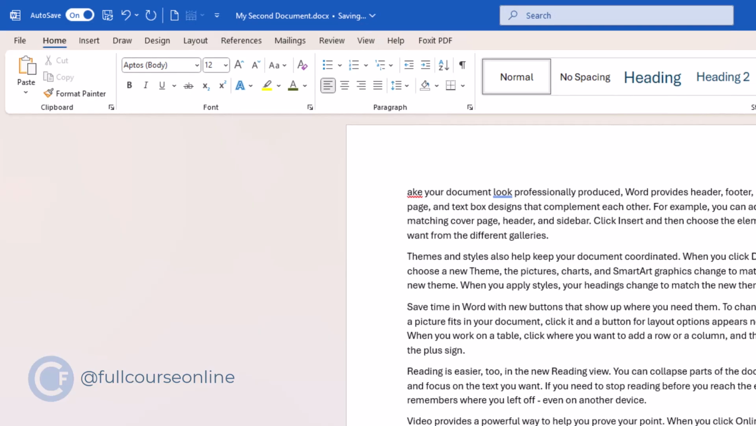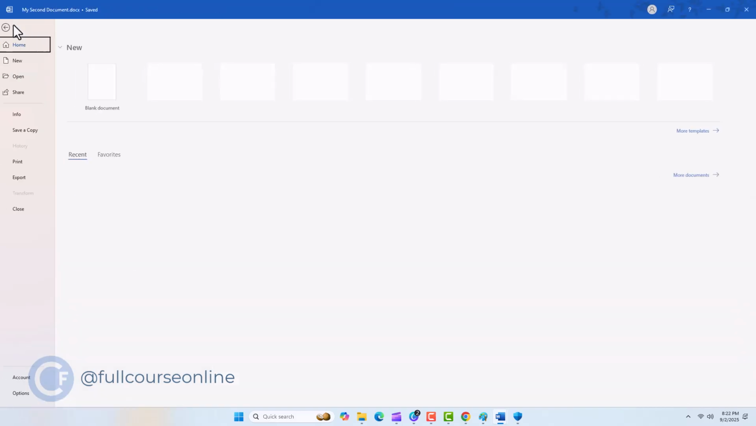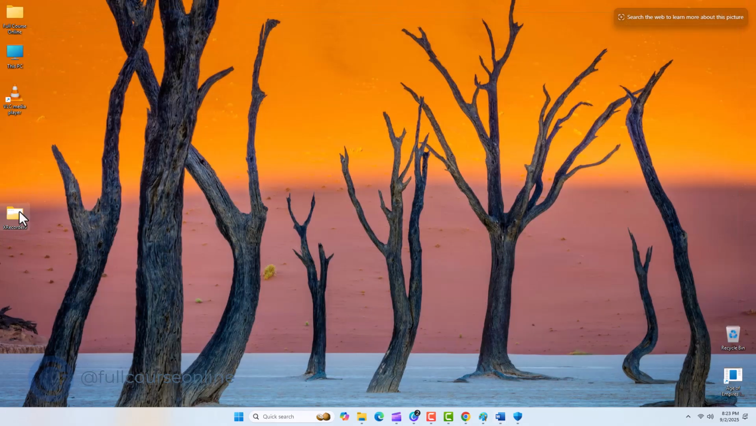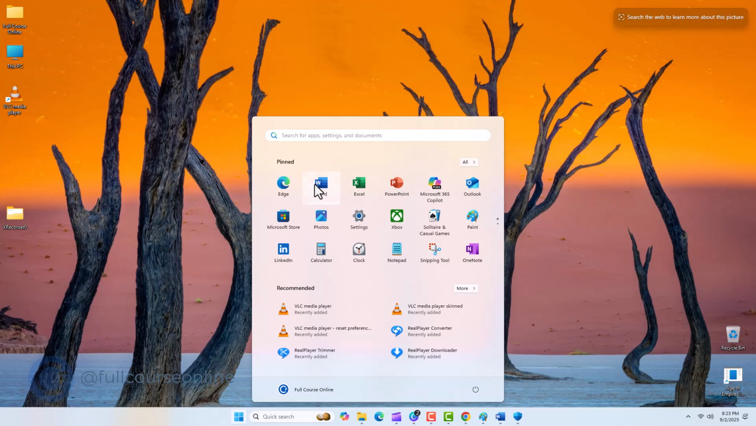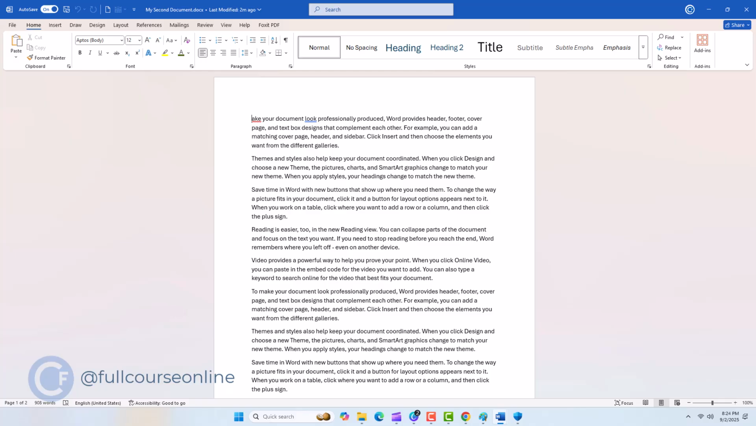Now let's close the document. Click File, then Close. If it closes the application of Word as well, then go to Start and reopen the Word application. Look under Recent Documents. You'll see my second document. Click to open it. That's how you save a Word document.